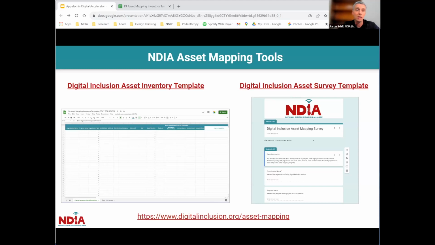In addition to these templates on our page, we also have some of the best practices and guidance. Some of the graphics and best practice examples that we're sharing here will look familiar because they're also on our page. And just some other resources and useful information about asset mapping is all available there. So feel free to take a look at that.